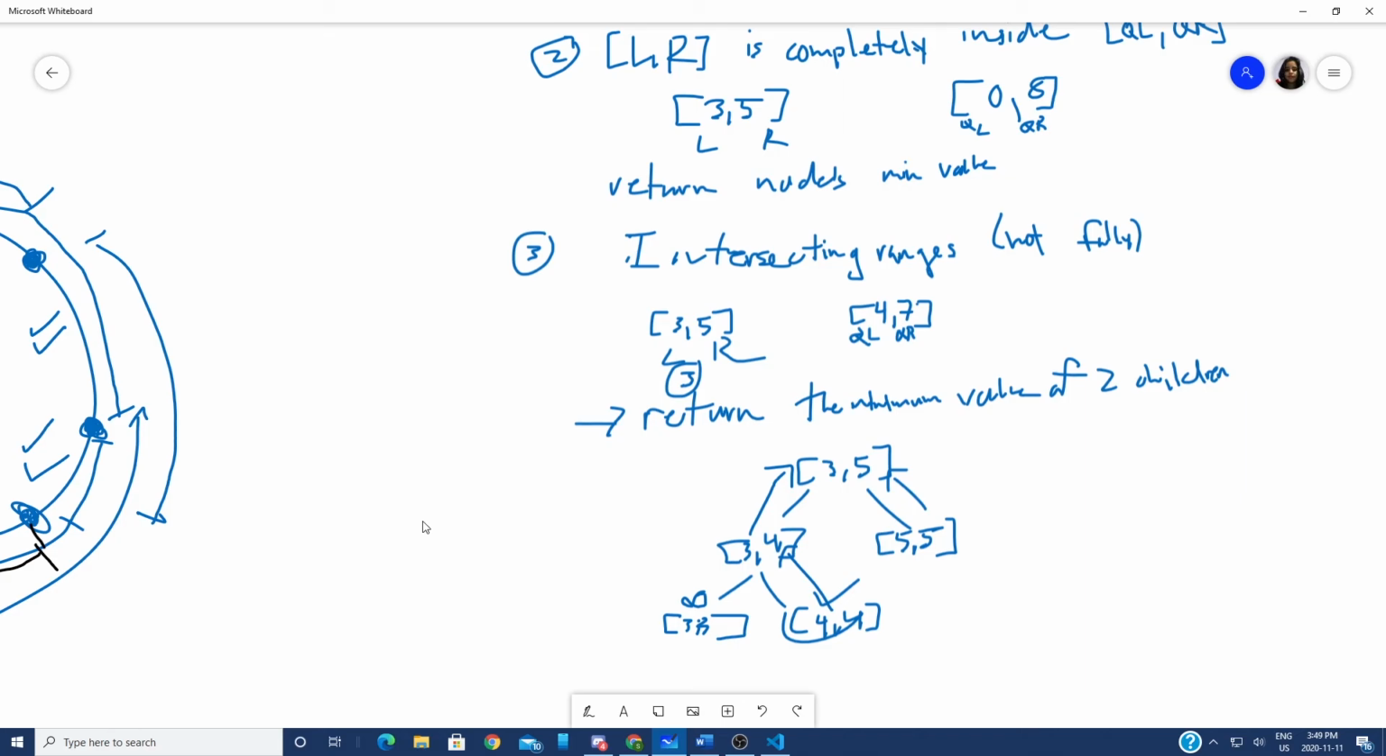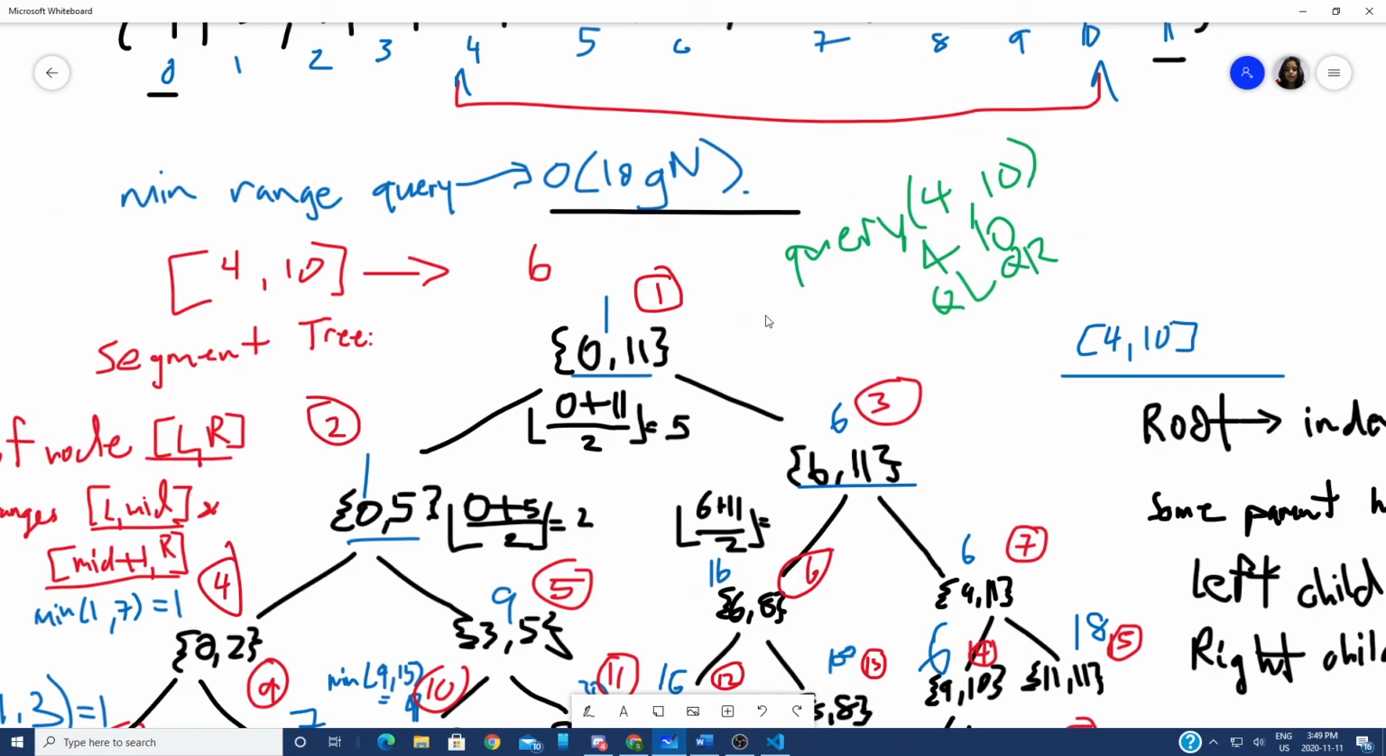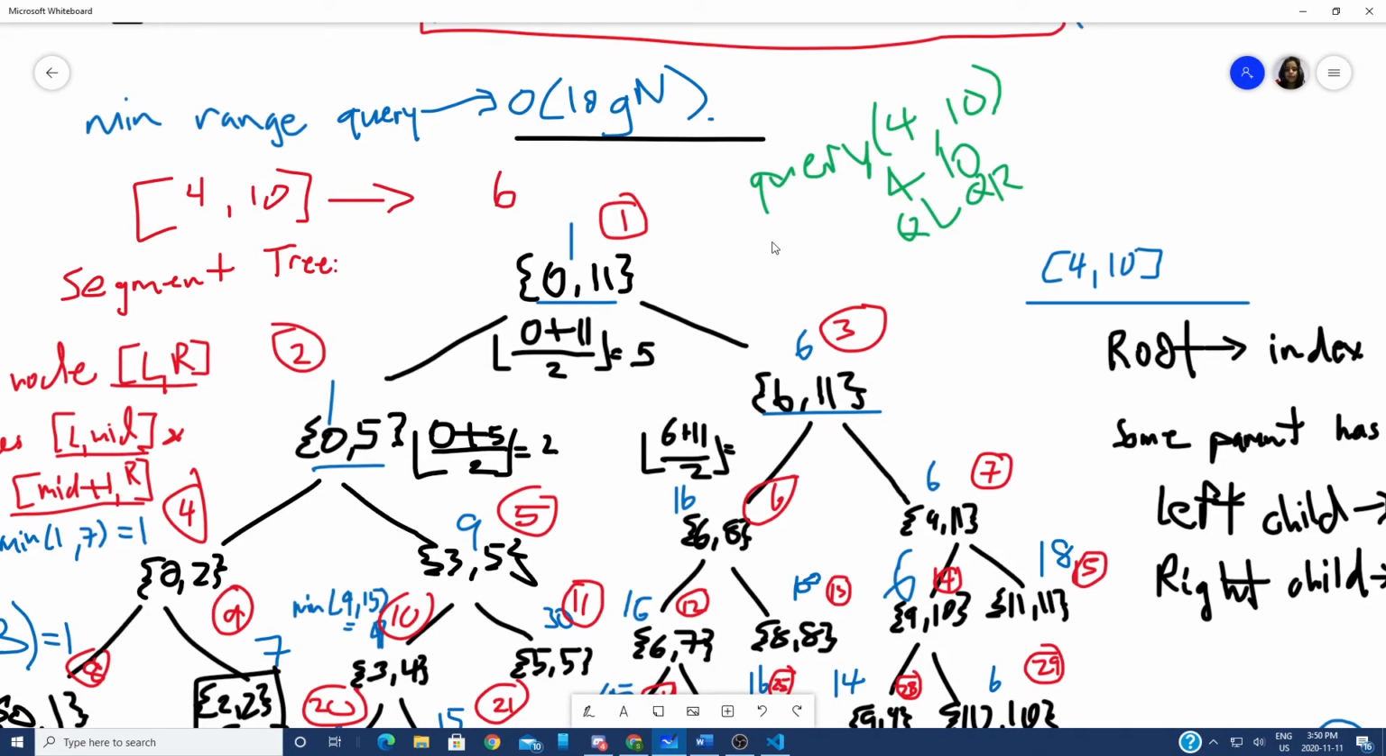If we have a query from 4 to 10 with nodes from 0 to 11, we see that all the values 4, 5, 6, 7, 8, 9, 10 are in the range 0, 11. However, not all values in the range 0, 11 are valid for our query 4 to 10, because the indices 0, 1, 2, 3, and 11 are outside of the range 4, 10. So we actually have to treat this as an intersecting range because this has more values than we're looking for, and therefore if one of the values of 0, 1, 2, 3 or 11 is lower than what we're supposed to output, then we're going to get a wrong answer.